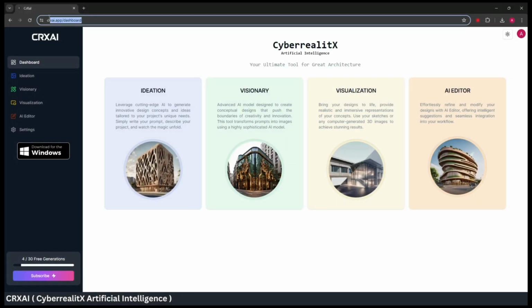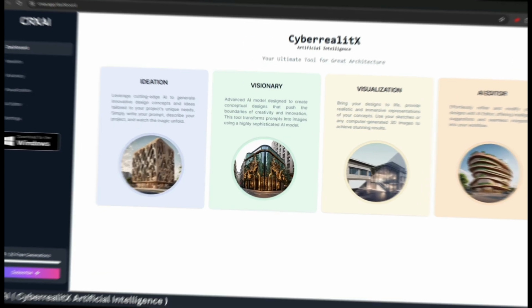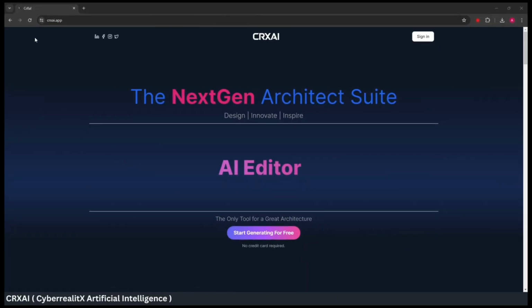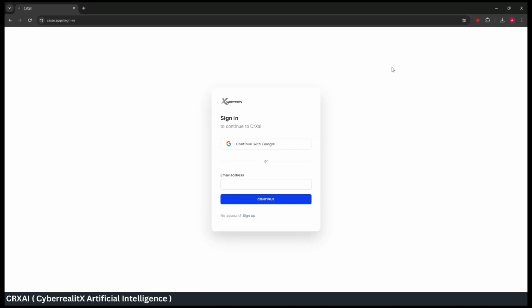First, head over to the description panel and click on the link provided. This tool is also available as a Windows app. Now, you can see the CRXAI tool interface. Click on the sign in option at the top right corner and log in with your email ID.